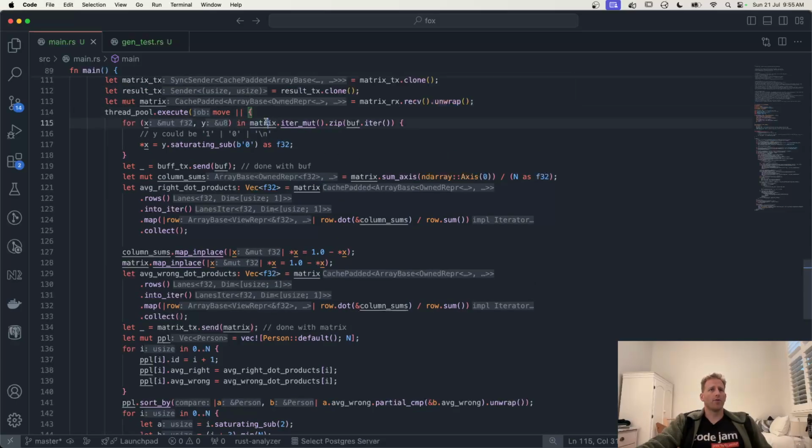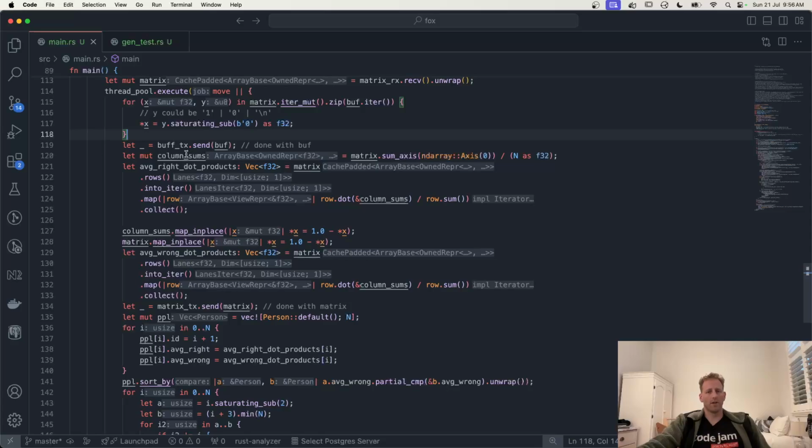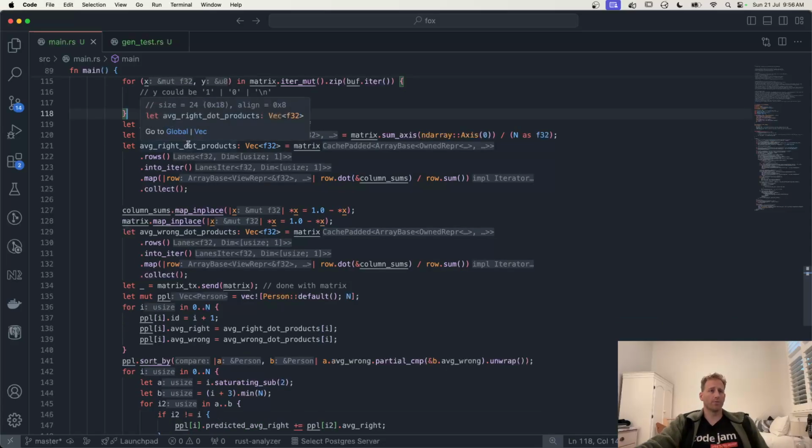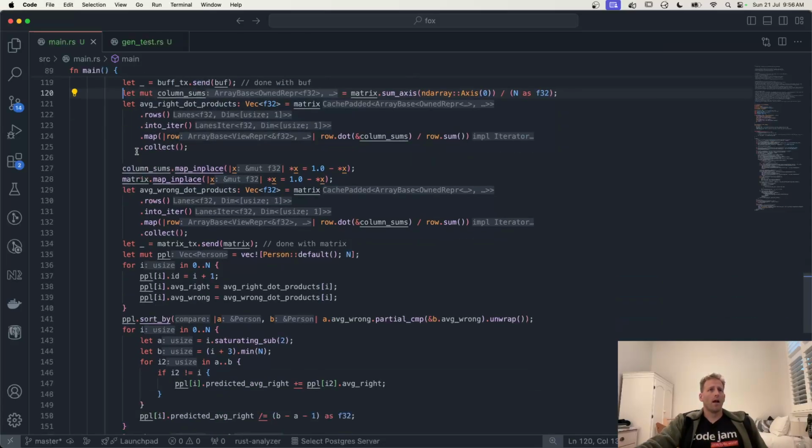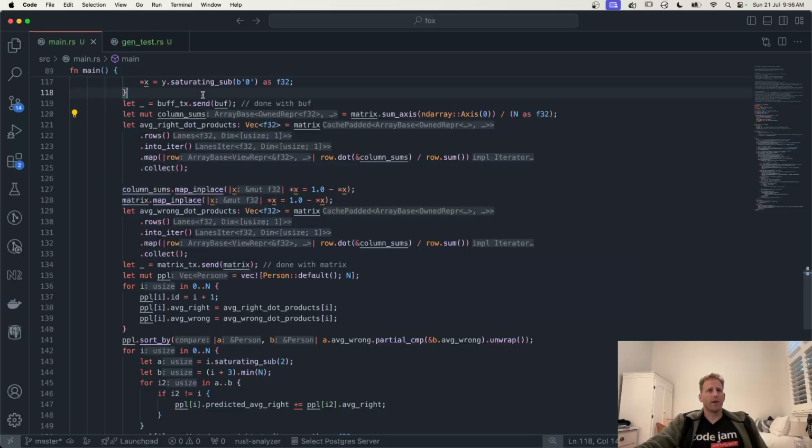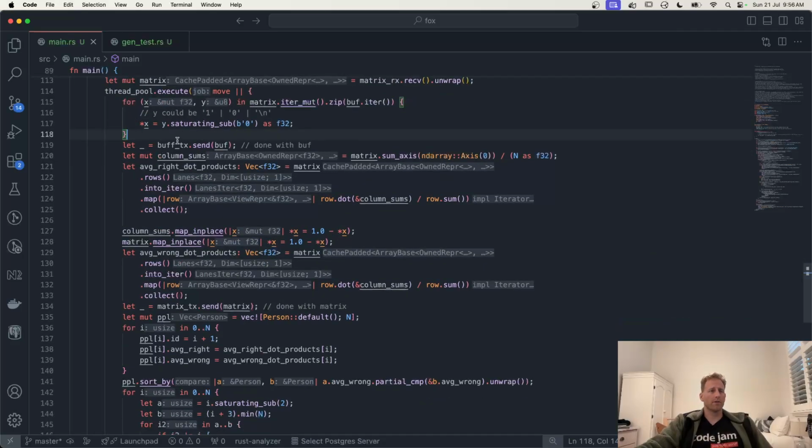Now here we're just going through the matrix, zipping the matrix with the buffer, and here I'm just saturating sub. I'm converting the 1 or the 0 to an F32, but it could also be a newline character, and that's why if it's a newline character, I just treat it as a 0 and it doesn't affect the results. So the last column in the matrix is just zeros. But yeah, it just means we don't have to have any branching, which I guess would speed it up.